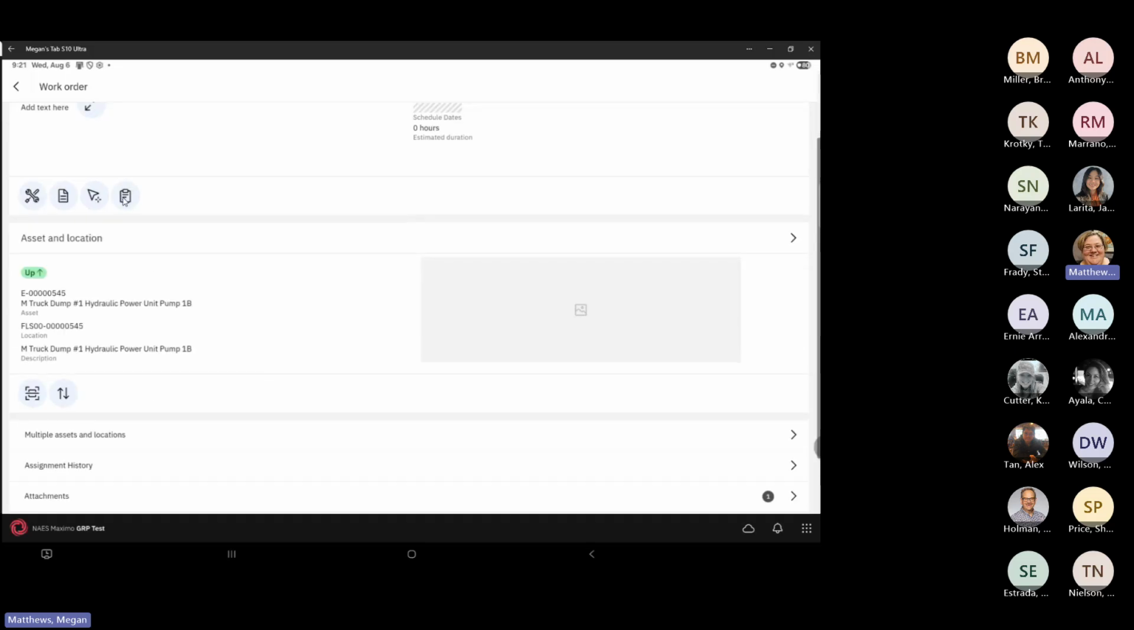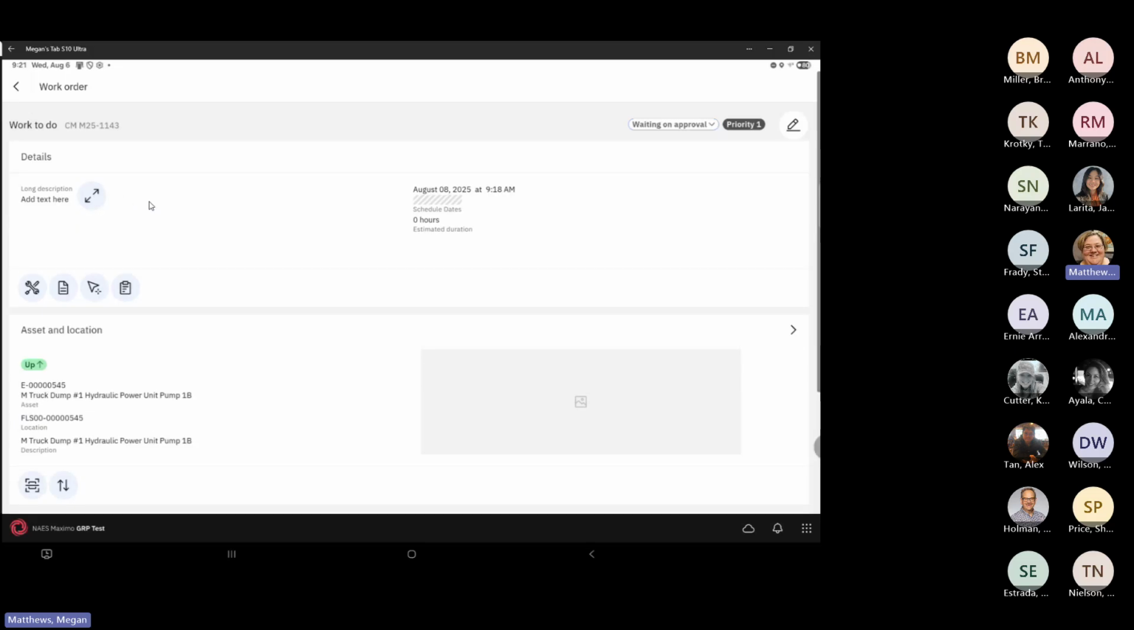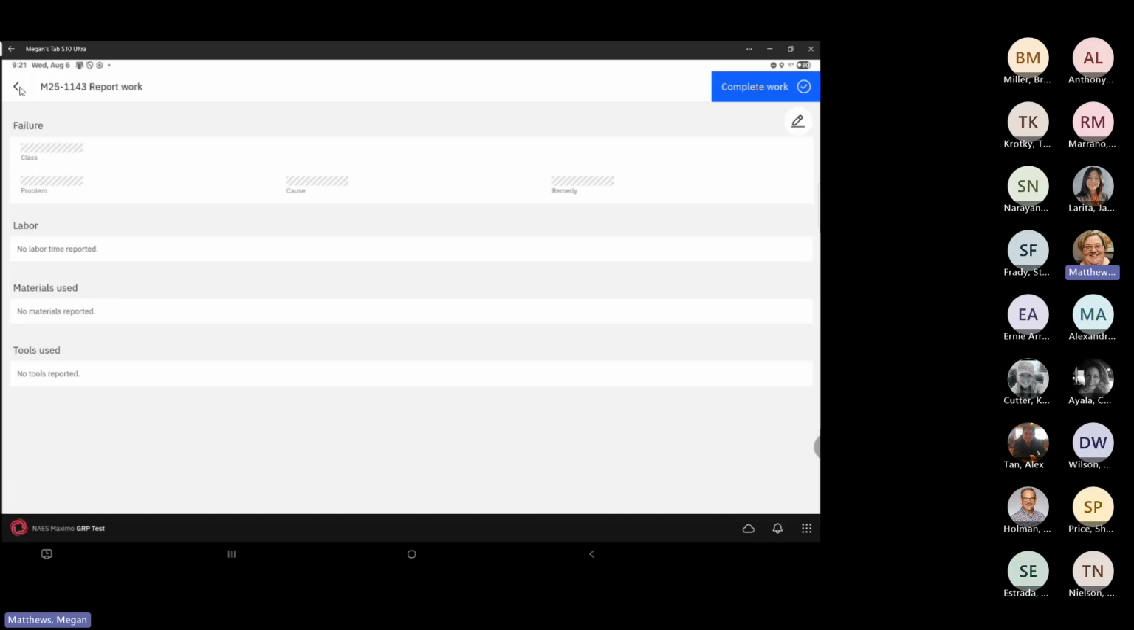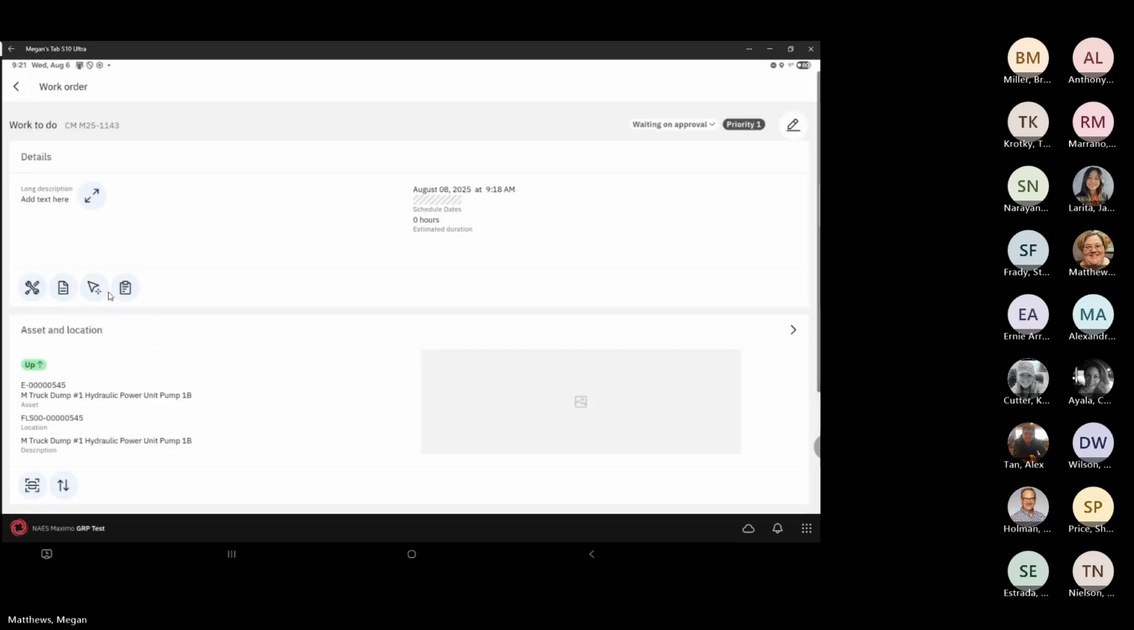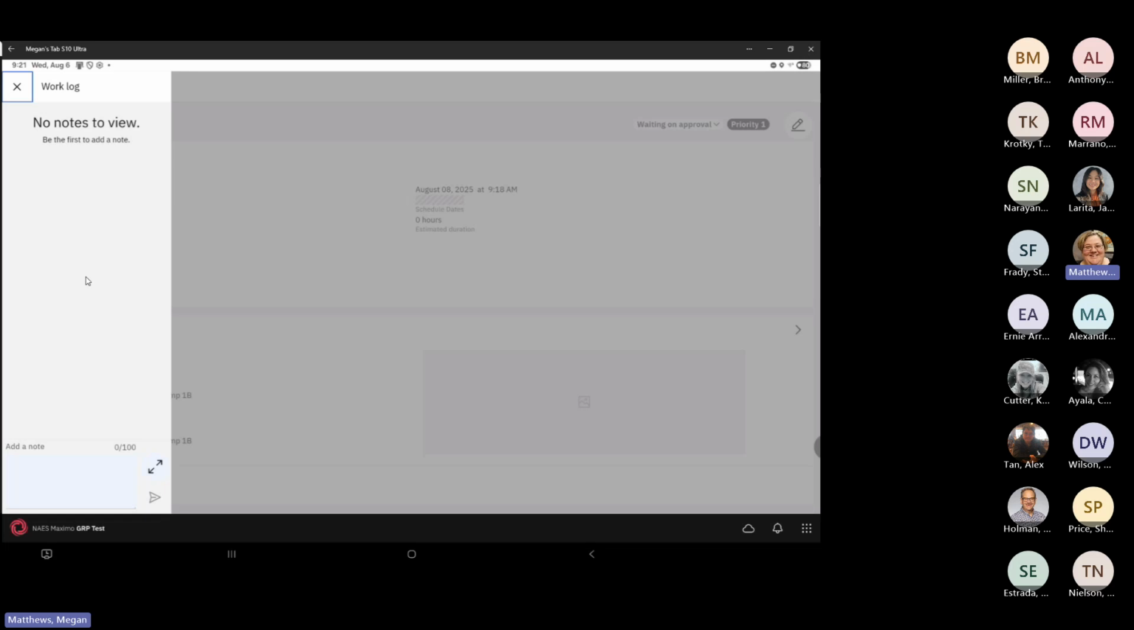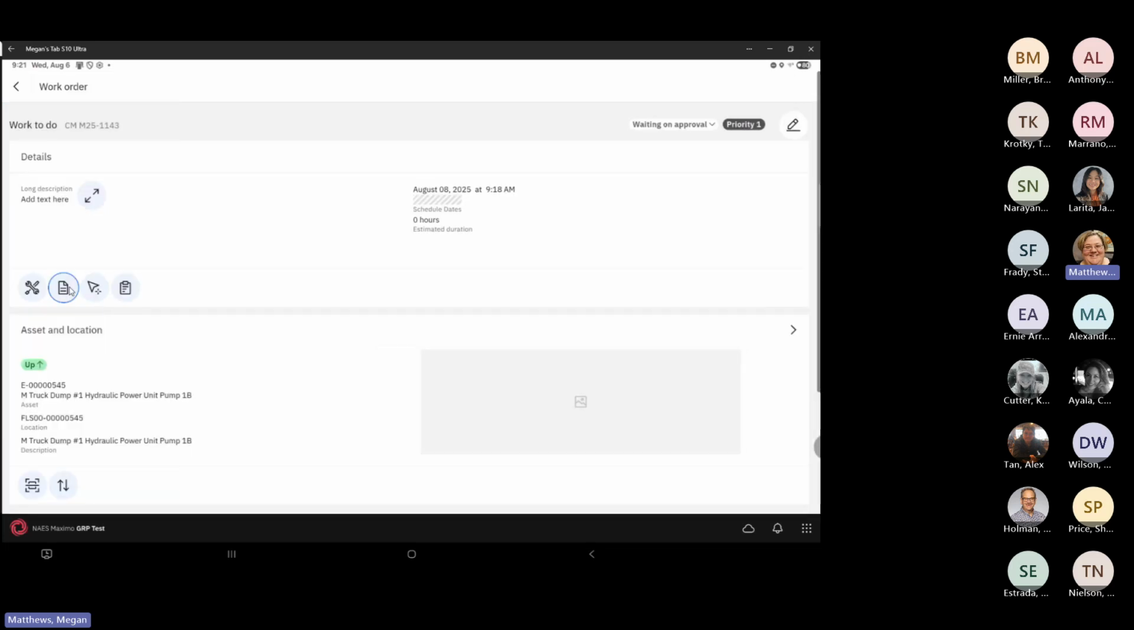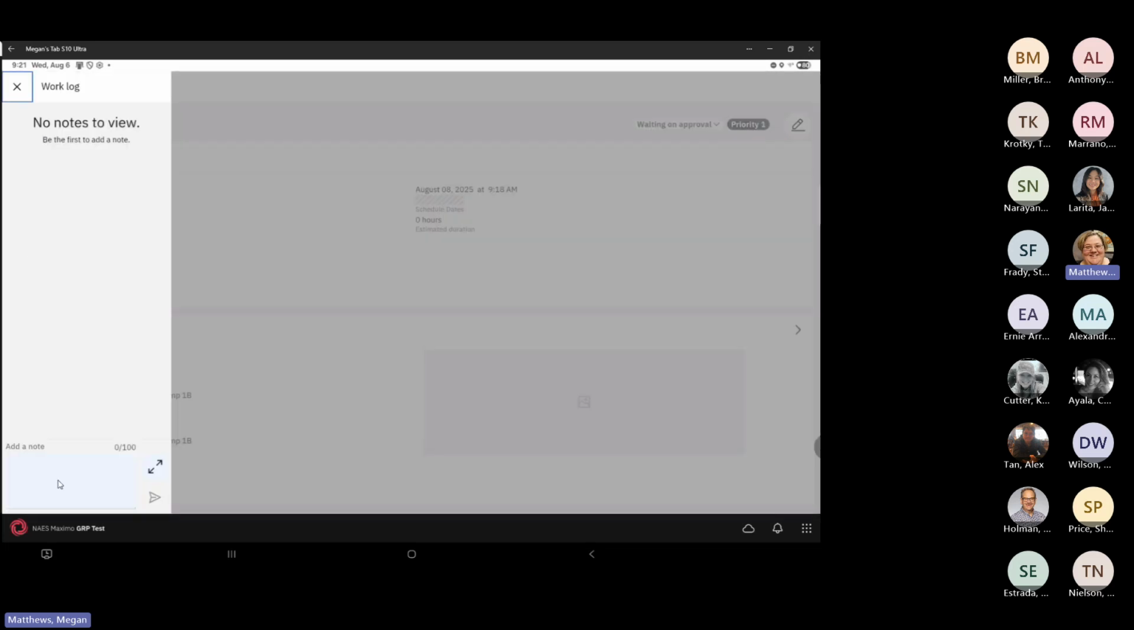I can, though, put in work logs. Trying to remember which one the work logs is. Aha, there it is. So it's a little notebook here. I can come over here to work logs and I can just add a comment here.